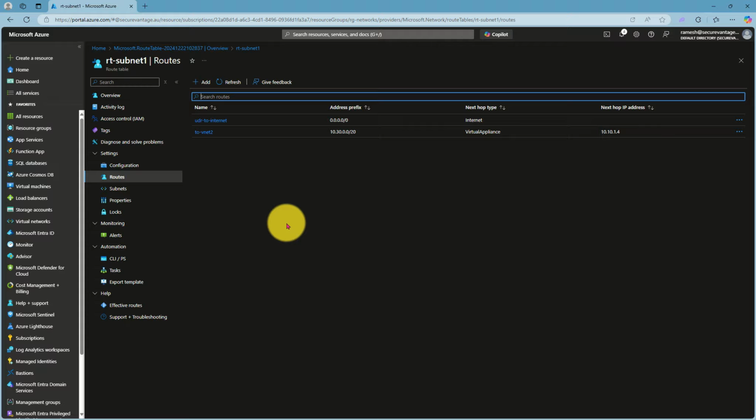Okay, that's all pretty much in this particular video. We created a route table, we added a couple of user defined routes, and then we associated the route table with the subnet. That's all.